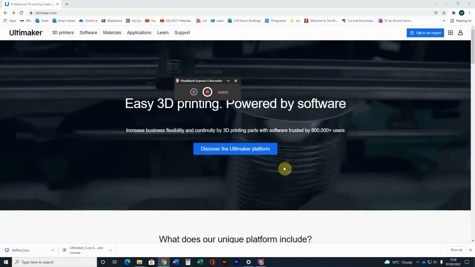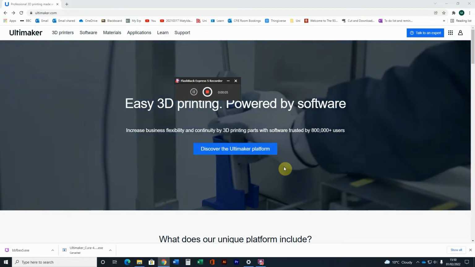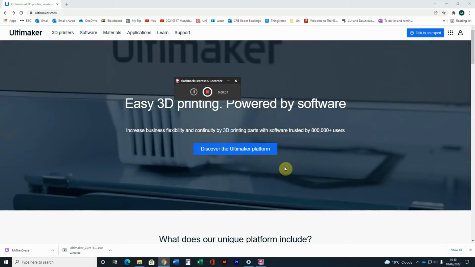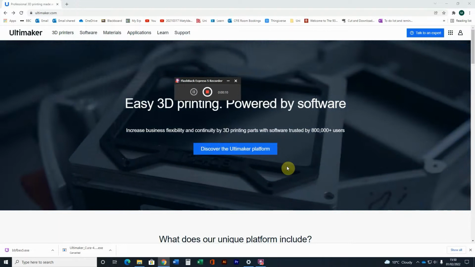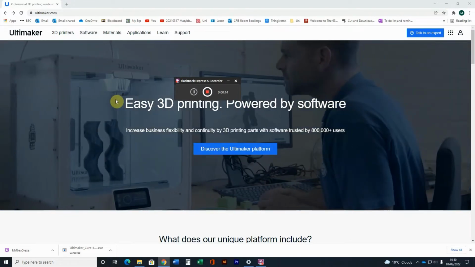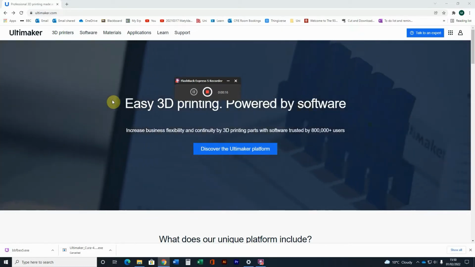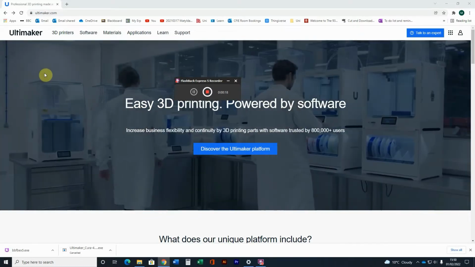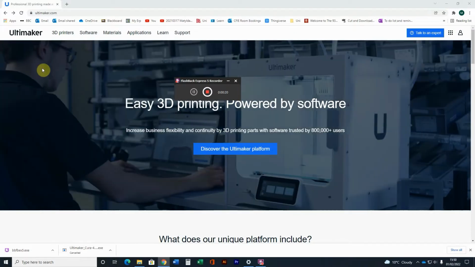So we want to get stuck into some 3D printing. Now, the first thing we need to do is slice our files. So how do we do this? Well, we need a program which is a slicing software. The one we use is from Ultimaker and it's called Ultimaker Cura.